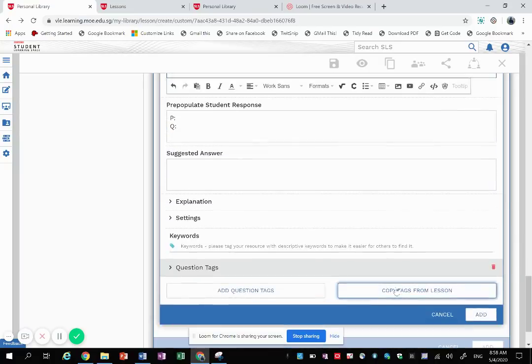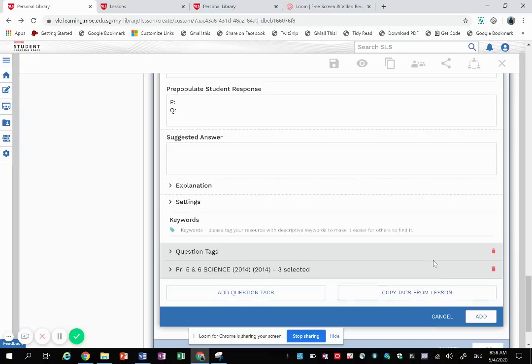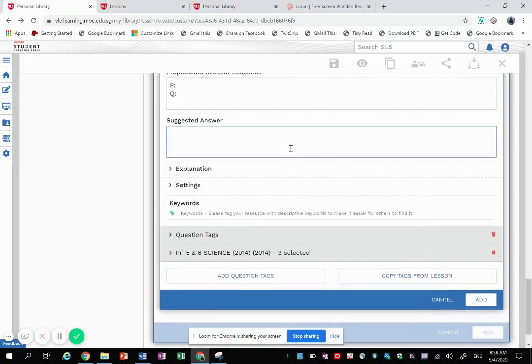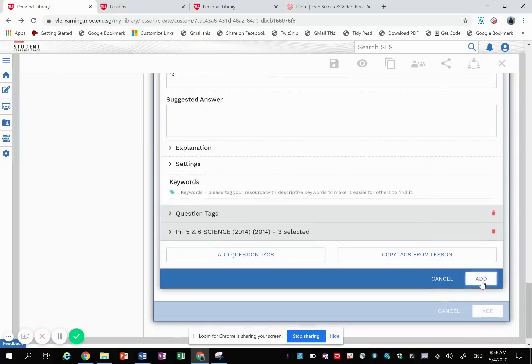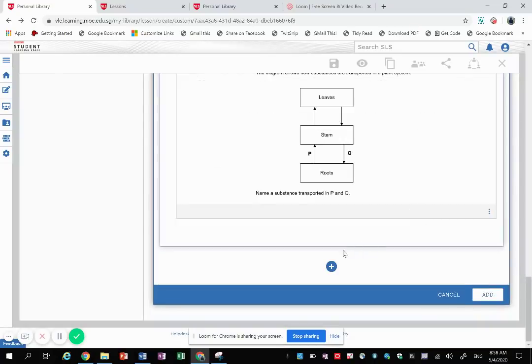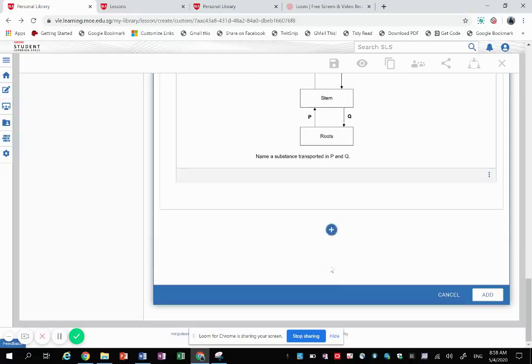Then again, copy text from lesson. You can type in the suggested answer. Students will only be able to view it after it's been returned to them. Okay, then now to the third question.